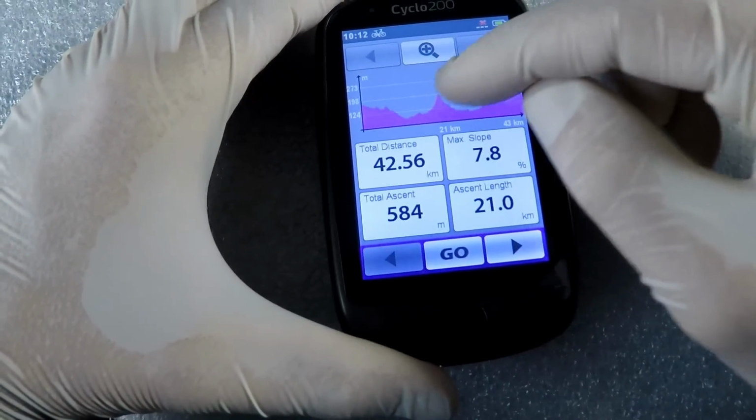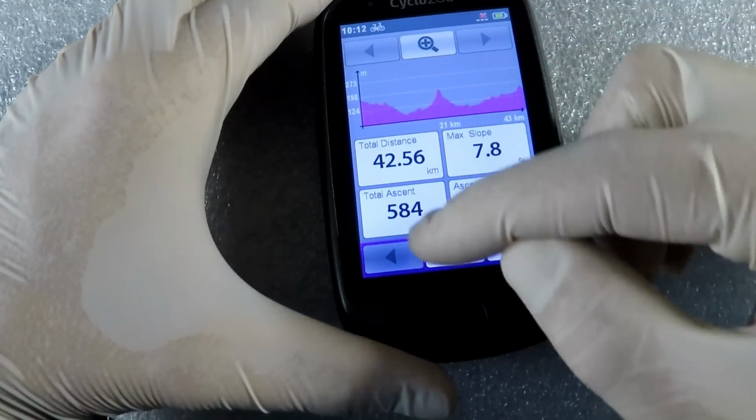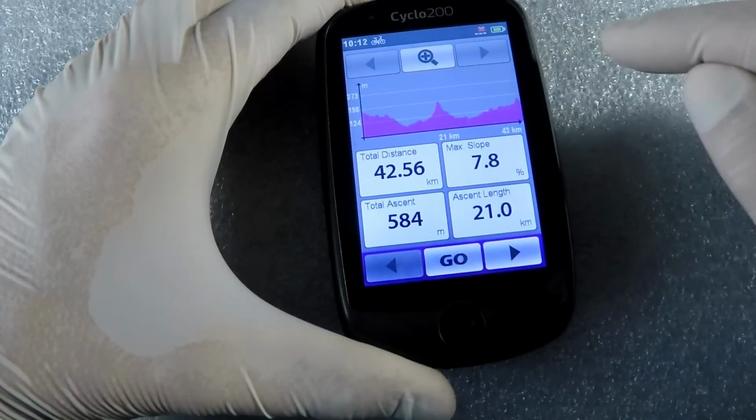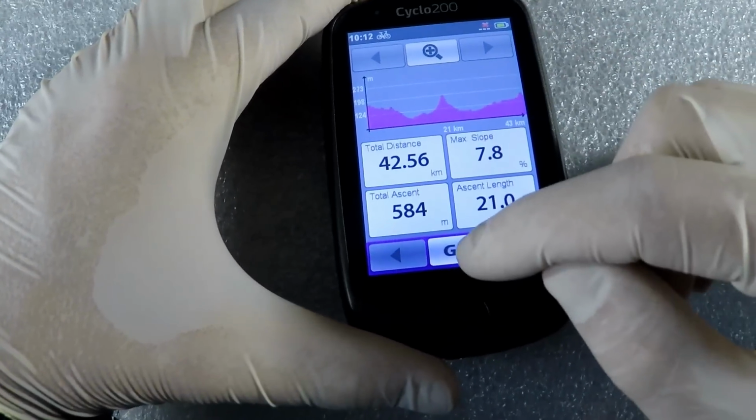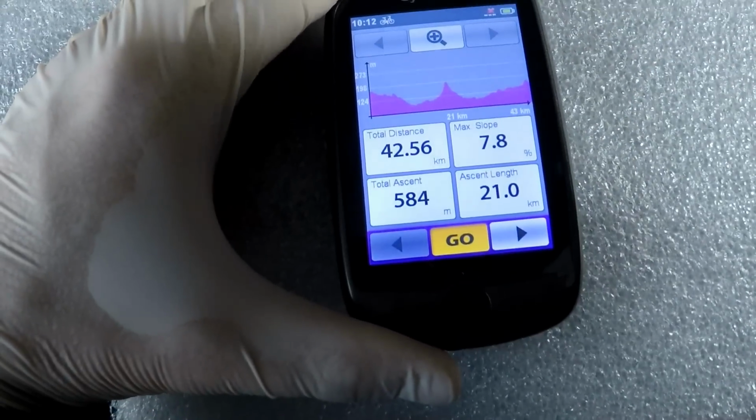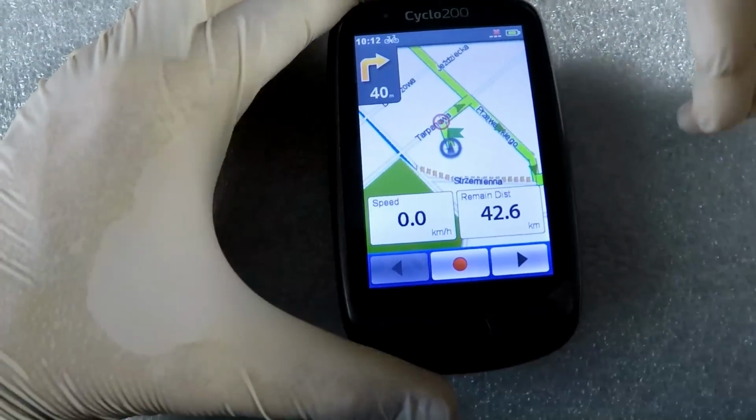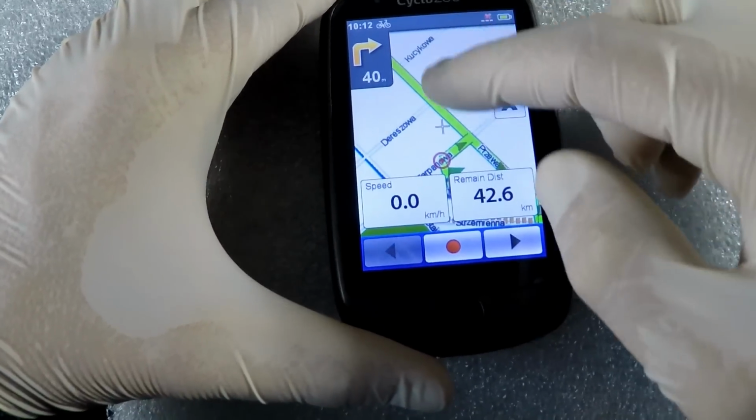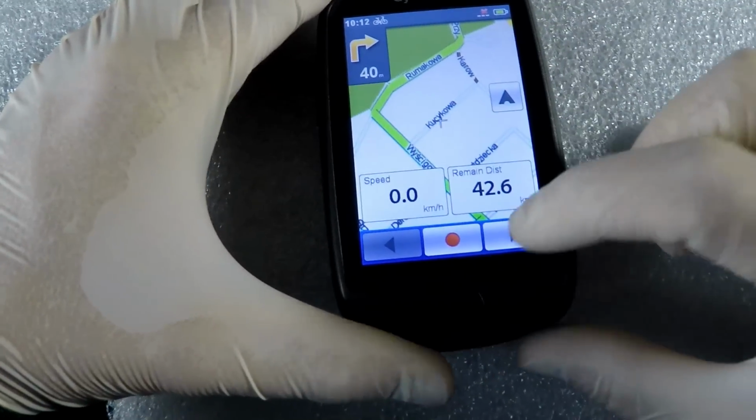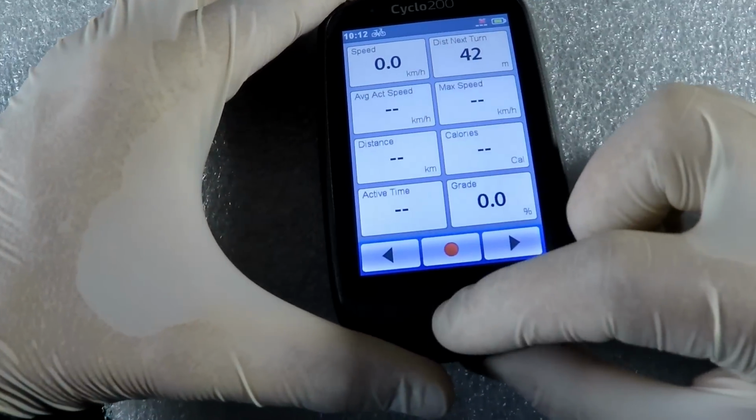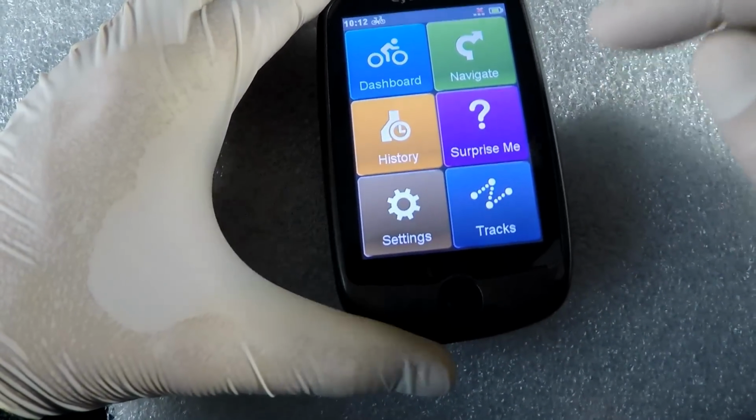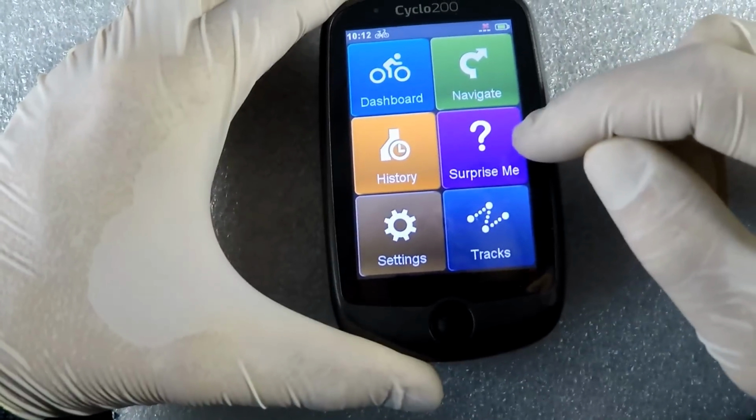I'm not the best with the colors, but anyway, you see the distance, you see the profile of the track, and then you simply tap go, and this device will start navigating you through this track. Really cool stuff. It's never boring because you never ride the same track. So surprise me, it's really nice option.